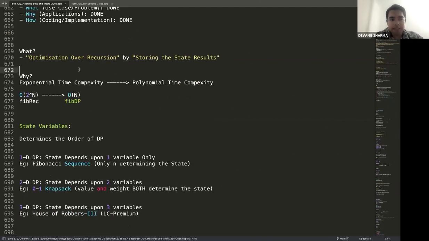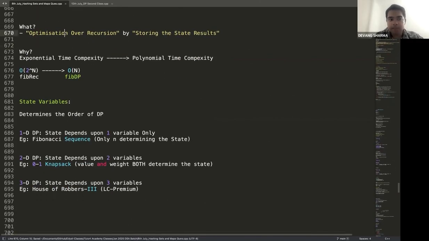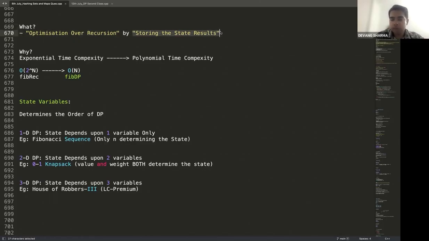So first things first, what exactly is DP? DP is nothing but an optimization over recursion by storing the state results. The same thing which recursion is doing, DP is also doing, but in a better optimized way. Now, optimization can be two things: either in terms of time or in terms of space. When you look at the second word, storing the state results means I'm definitely not optimizing space. I'm using space to store something, but I'm optimizing over time.